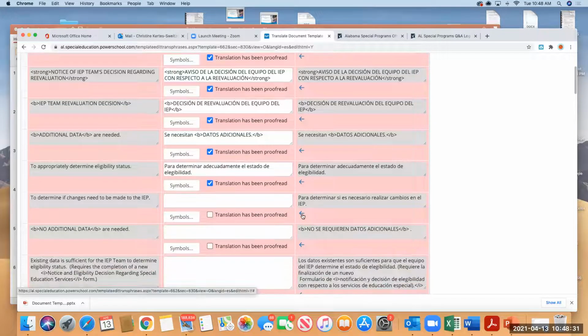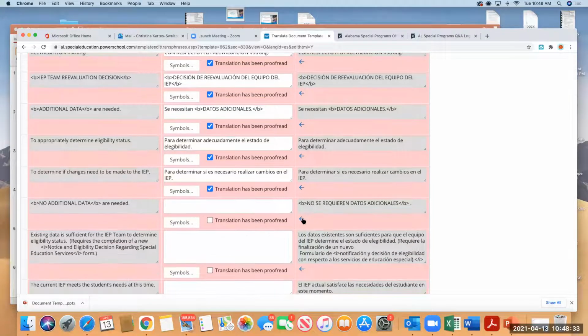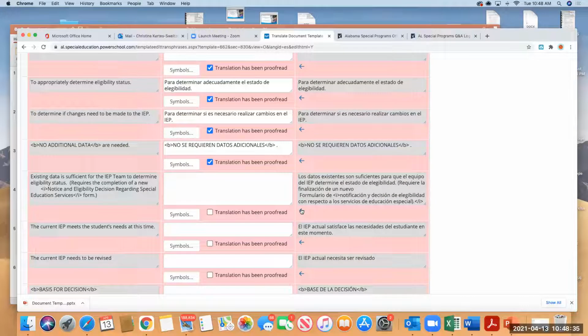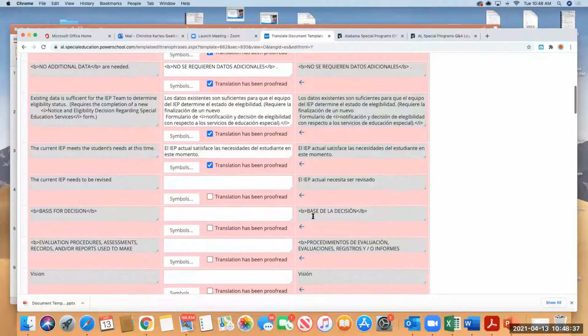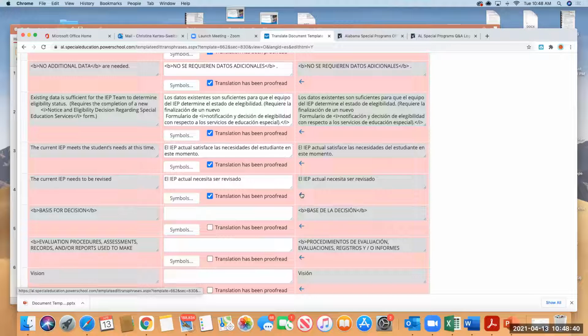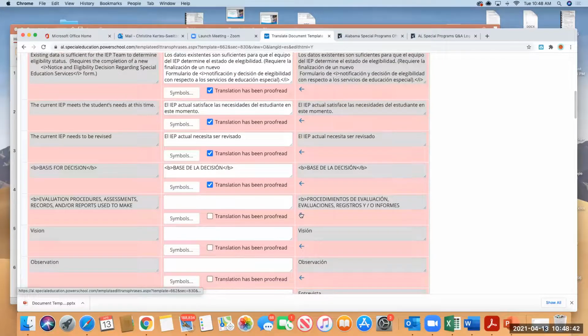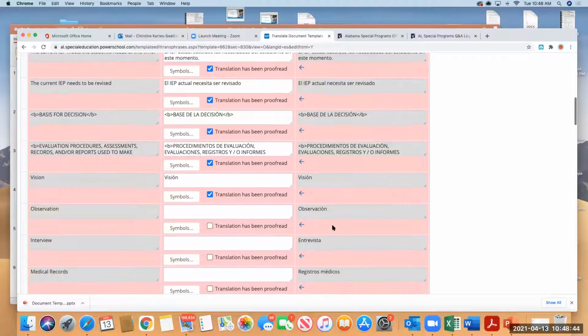But I'm going to keep going here with these blue arrows. I'm going to click all the way down. And for kicks and grins, we're just going to approve all of these translations because we want to see what it looks like.